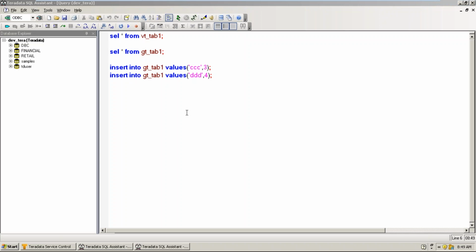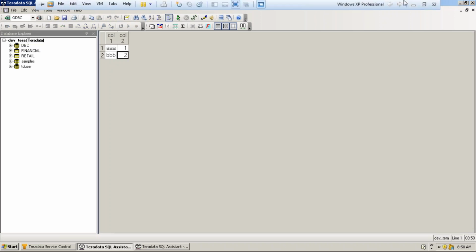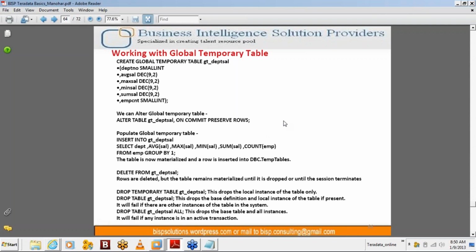The definition is stored in the data dictionary, but the data is materialized only up to this session. You cannot share the data among different users at the same time across different sessions. But a volatile table is completely session oriented, along with the definition and the data. So it is unknown to other sessions unless you create it in this session. Okay, so this is the concept of these tables.